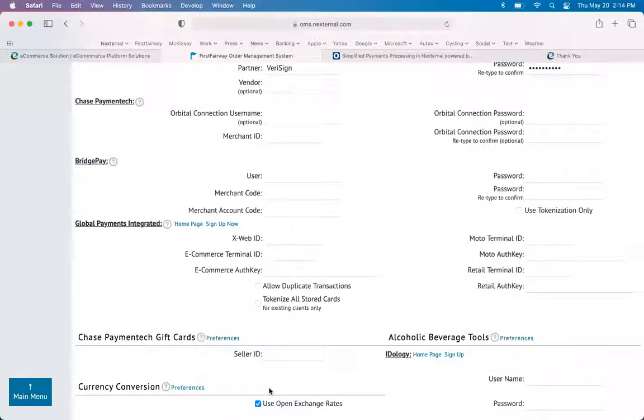So there's a question about, can you batch process credit cards and ACH together? And I assume this question was asked before I already showed you that. So yes, the batch process does both at the same time. You do not need to do them individually.